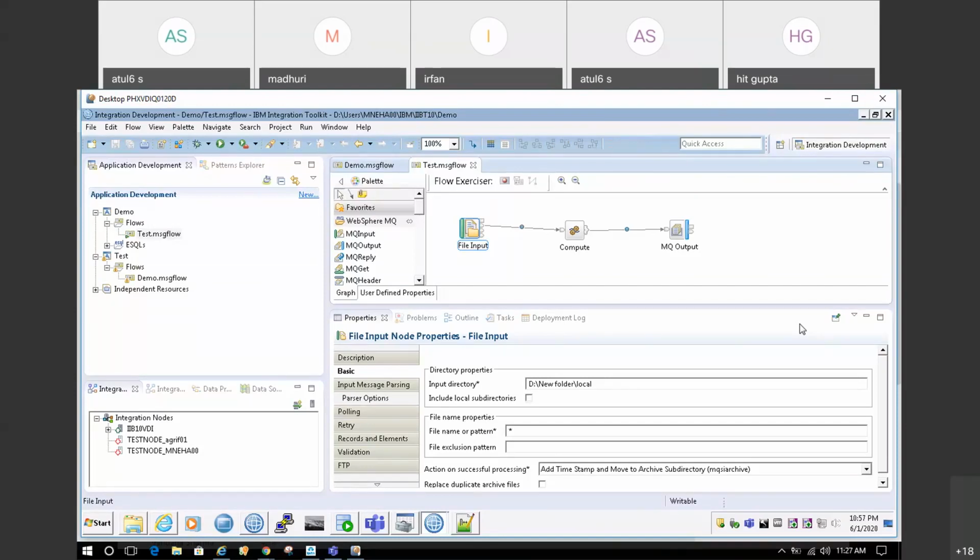So now Madhuri will show it all together. She has already created an end-to-end flow to explain file input and MQ output. She is going to grab a file, process it, and put it on the MQ output.